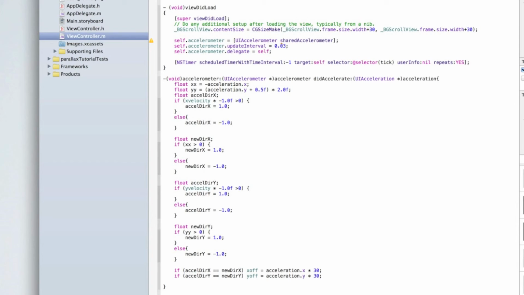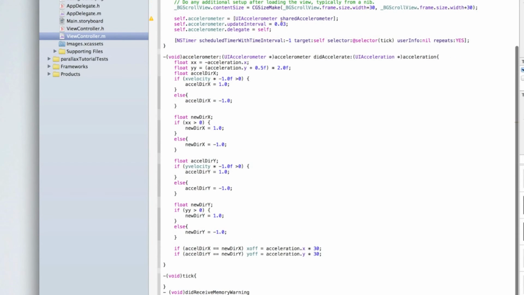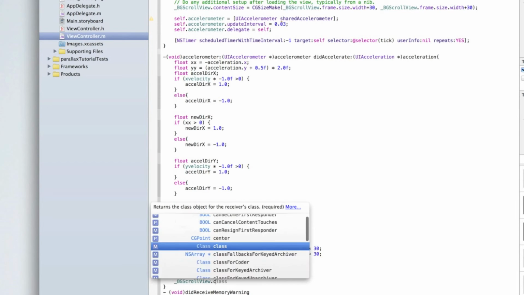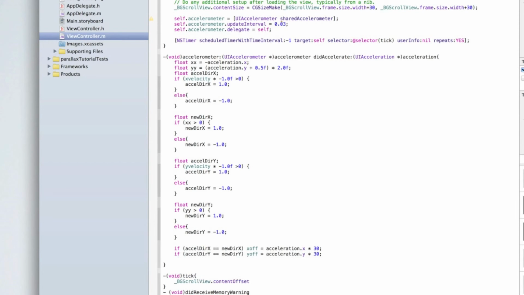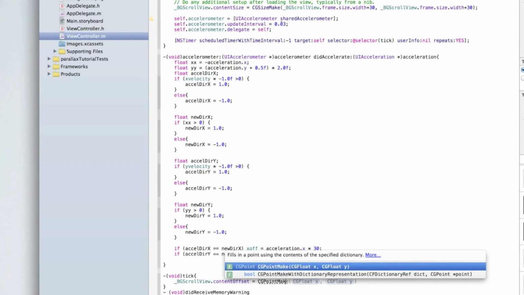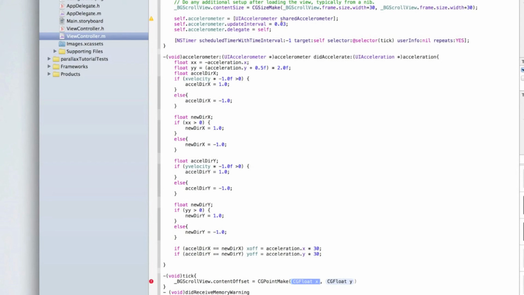So now underneath our accelerometer, type void tick, because that's what we've been using with our NS timer. And every 1 second we need to do underscore bg scroll view, so we're going to move the scroll view, dot content offset equals cg point make, and it's the first one with a cg float x and cg float y, and then we've just got our x offset and our y offset, and then close the brackets and add a semicolon. So that's all the code we need.